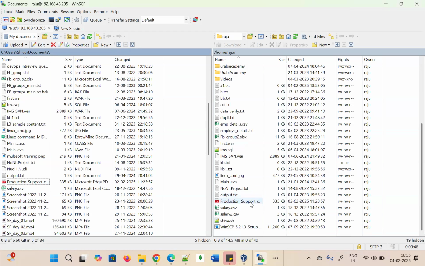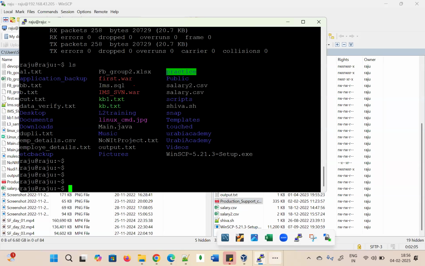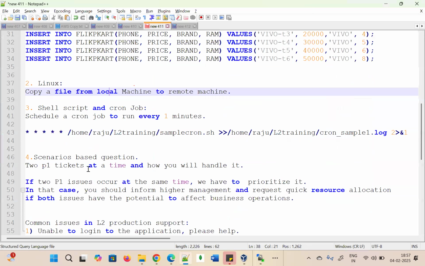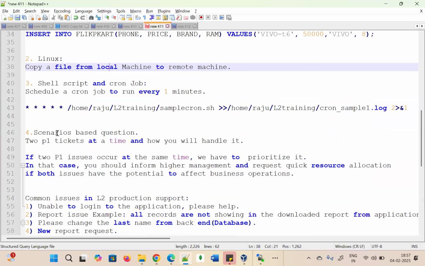Okay, transfer has been done. You are able to see it here, right? We are able to see it. Yes, you are able to see it here, right? Whether the production support is already there or not, we are going to check it here. Okay, see the ls -ltra. See, the production support course content is there, na? So like this, you are able to transfer the file. Okay, let us move on to the other one.